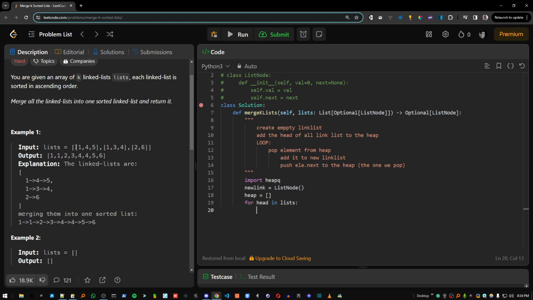Okay, so for each, this head now, is it getting one element in each linked list, or is it getting the full list? Looking at it, we need to be sure what it's getting. Is it getting the complete list, or just one element? Okay, so it's going to get the list, but behind the scenes they are connected to it.